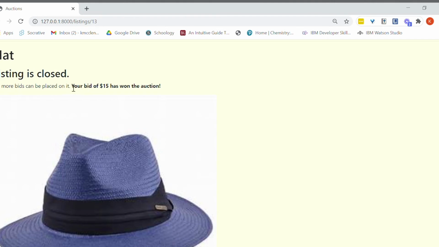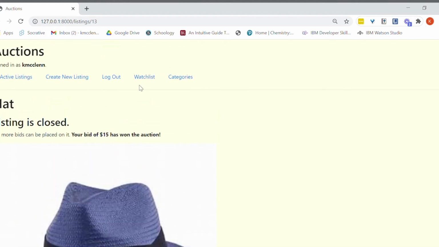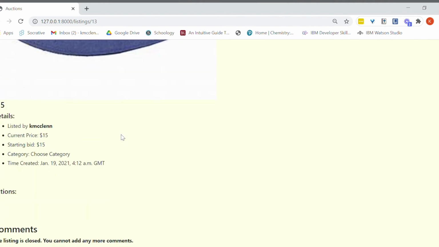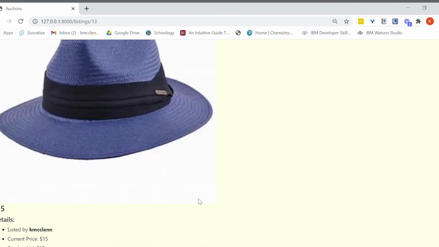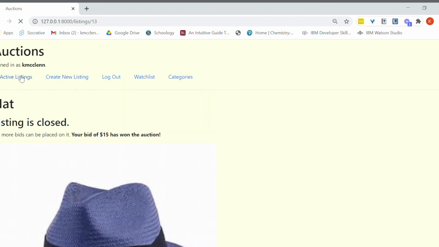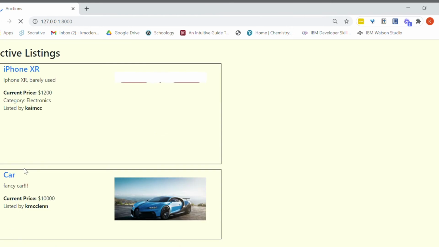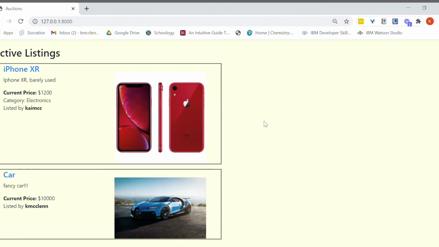Because I had the highest bid, my bid of $15 won the auction. Once it's closed, it'll give me this message telling me I won the auction. And the listing is closed, so I cannot add any more comments. So yeah, there's that. Also, when the listing is closed, the hat just got closed, so it's not on the active listings page anymore.